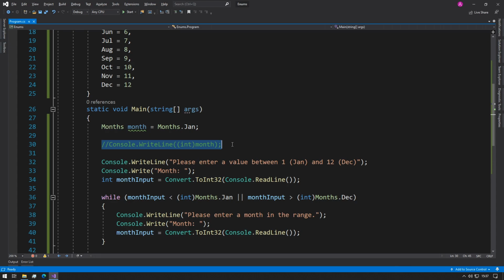And then we showed here that you could convert it using this notation, which is called casting. So you can take this value from the variable and then cast it as an integer, so this would return 1 because January is indeed 1.